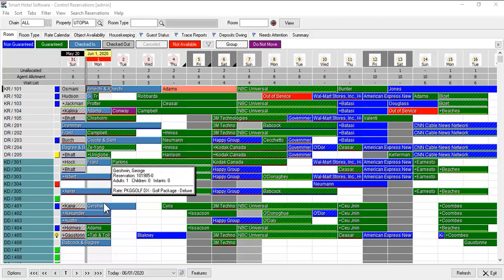This video is for allocated reservations as opposed to unallocated. So an allocated reservation is for a specific room. An unallocated reservation is just for a room type. So I'm going to start with the control screen here to make an allocated reservation.